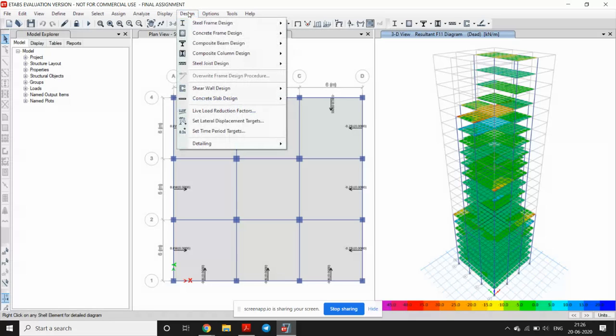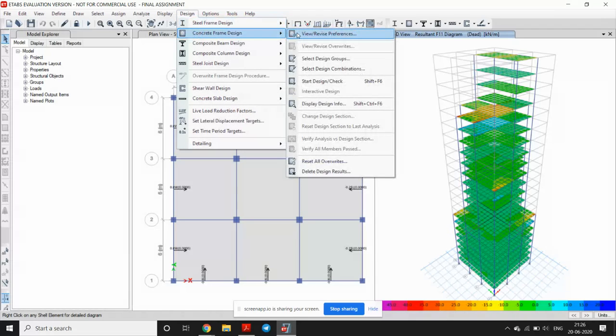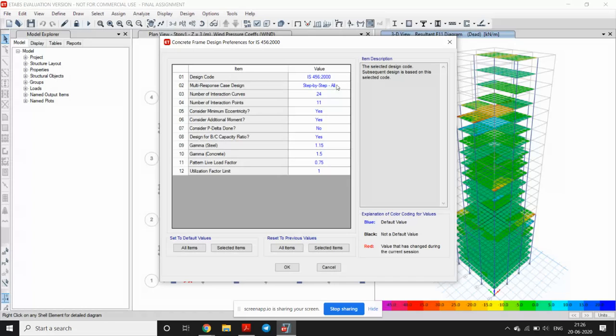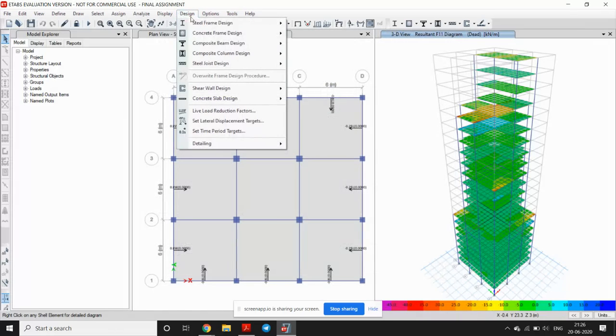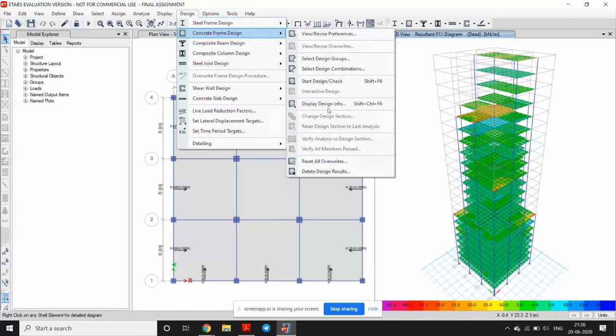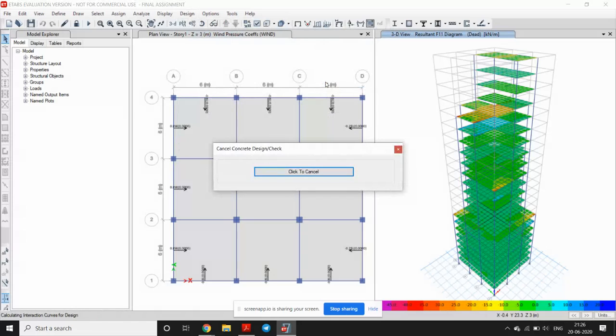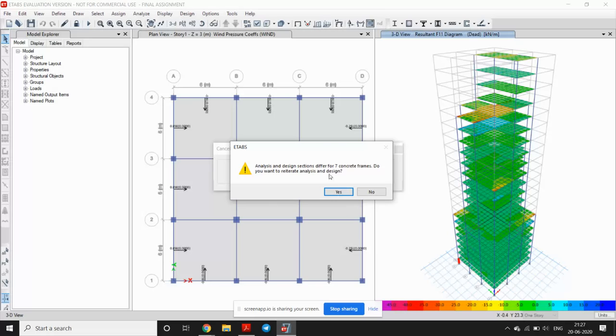After doing this, we will run the design check. First, we have to confirm that the design code is IS 456 2000. After confirming this, we will apply the design check. We will start the design check. The software is designing all the beams and columns. We have seen that the analysis and design section has failed in concreting, so we have to reiterate the analysis.